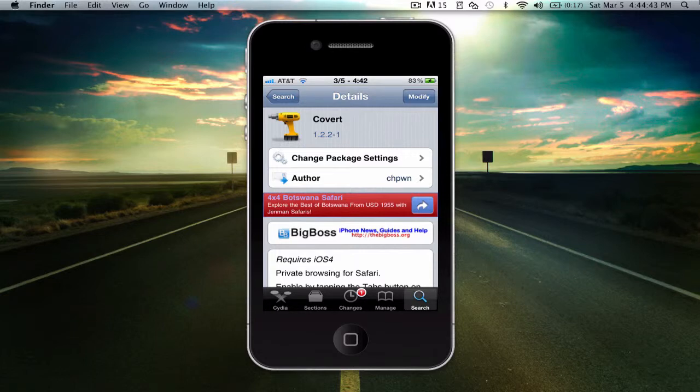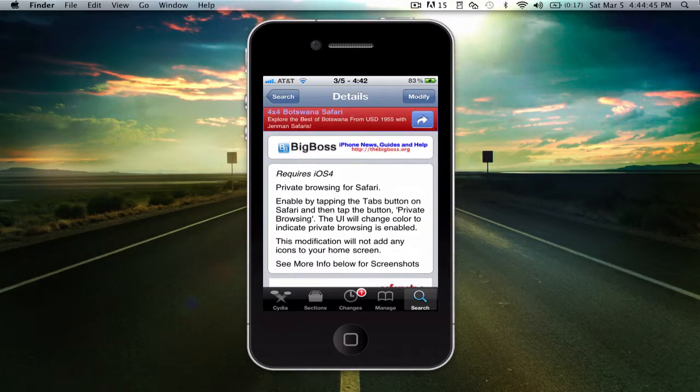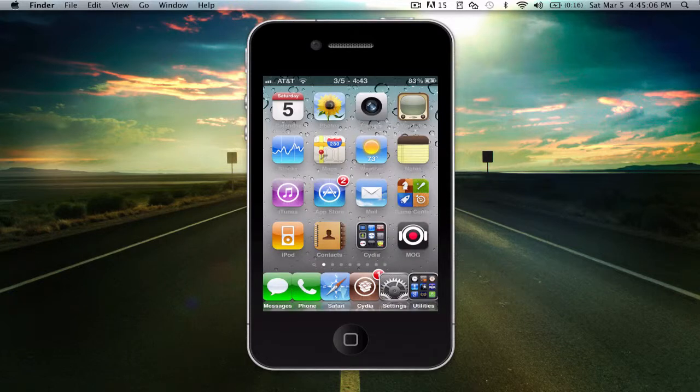And right here it says it requires iOS 4, so obviously at least 4.0. Sorry for all you 3.0 or 2.0 maybe, you guys can't use this, but if you are not on 4.0, then it's probably time for an upgrade anyways. Now I'll just quickly show you how it looks.